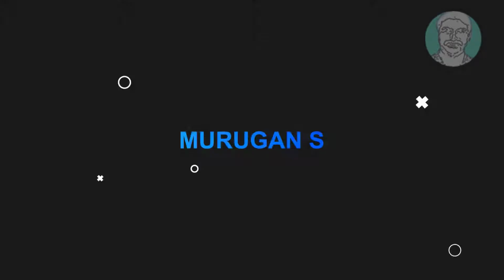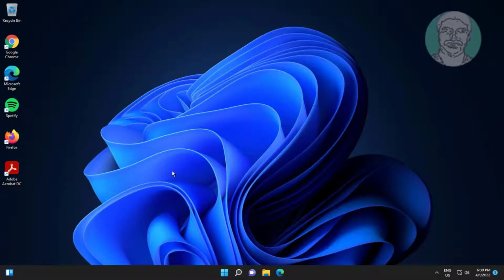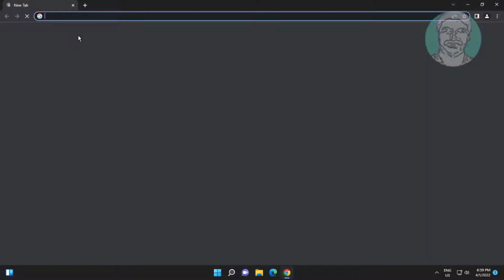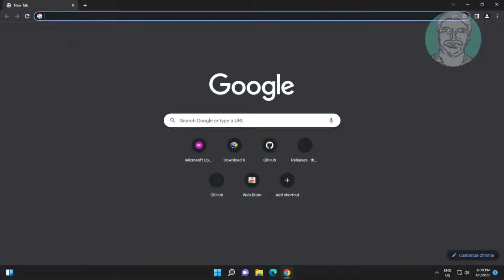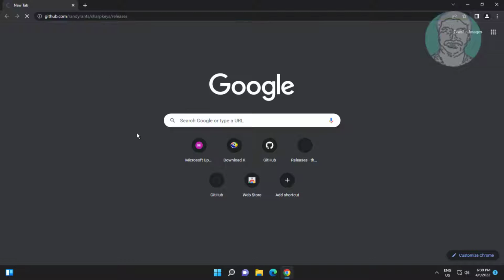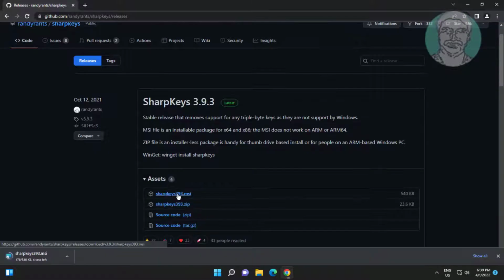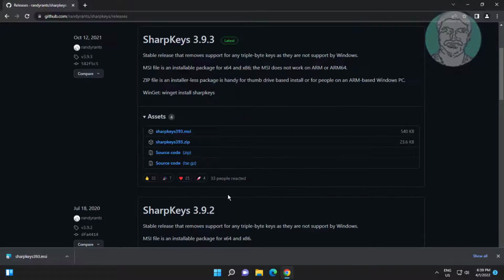This video tutorial describes how to block or disable a key in Windows keyboard. Open any browser. Copy URL from description and paste it. Click sharpikeys.msi. Install downloaded file.